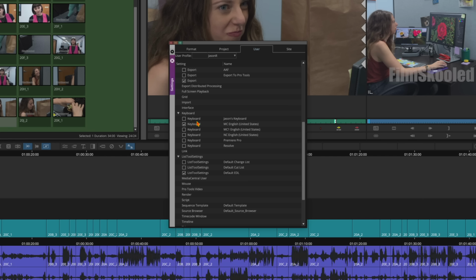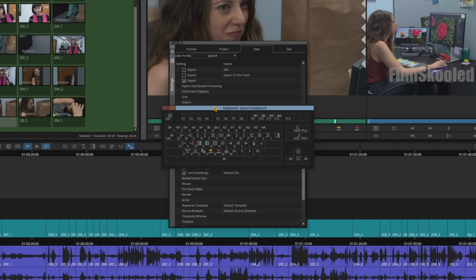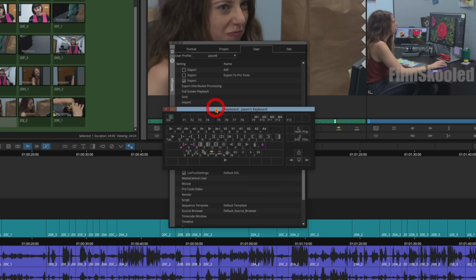And then I'm going to make this the active setting. To make it the active setting, we simply click the checkbox next to it. Okay, now we haven't really changed the keyboard yet. We've just duplicated our default keyboard, renamed it, and made it active. But now we're going to customize it. So we're going to double click where it says keyboard. And that's going to open up our keyboard map.